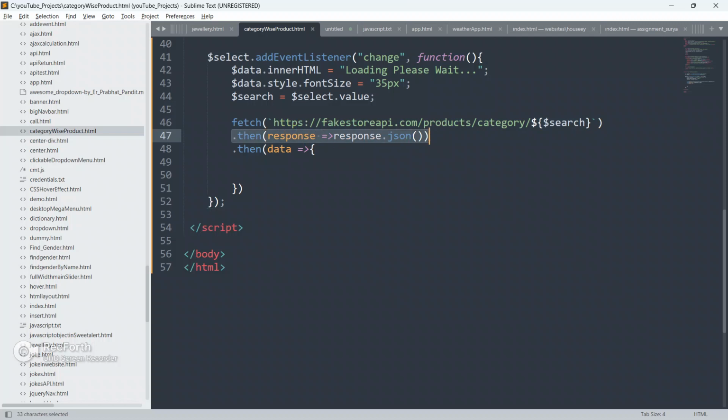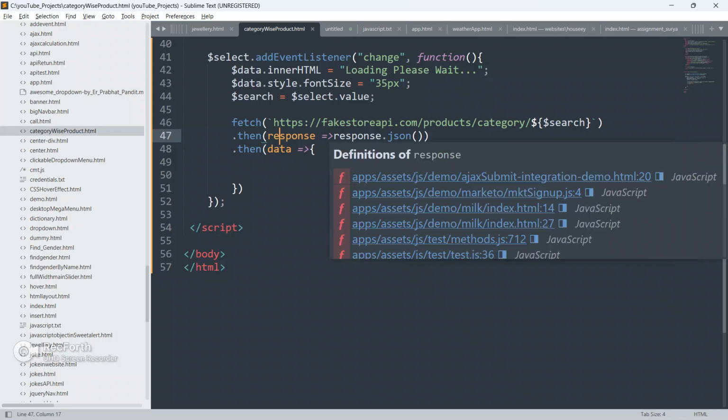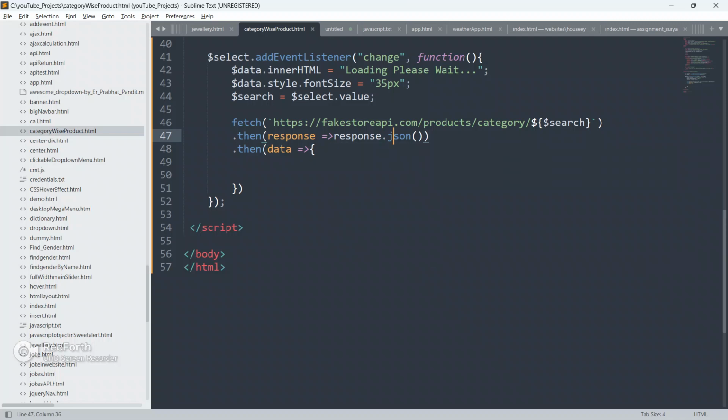If everything is okay here, then it will resolve, and after resolving it will send a response in the form of response.json. If everything is okay in this line, it is gonna return a promise. If this promise is resolved, then it will return a response in the form of JSON data. If this resolves, then only we are gonna get this data. So let's move forward now.